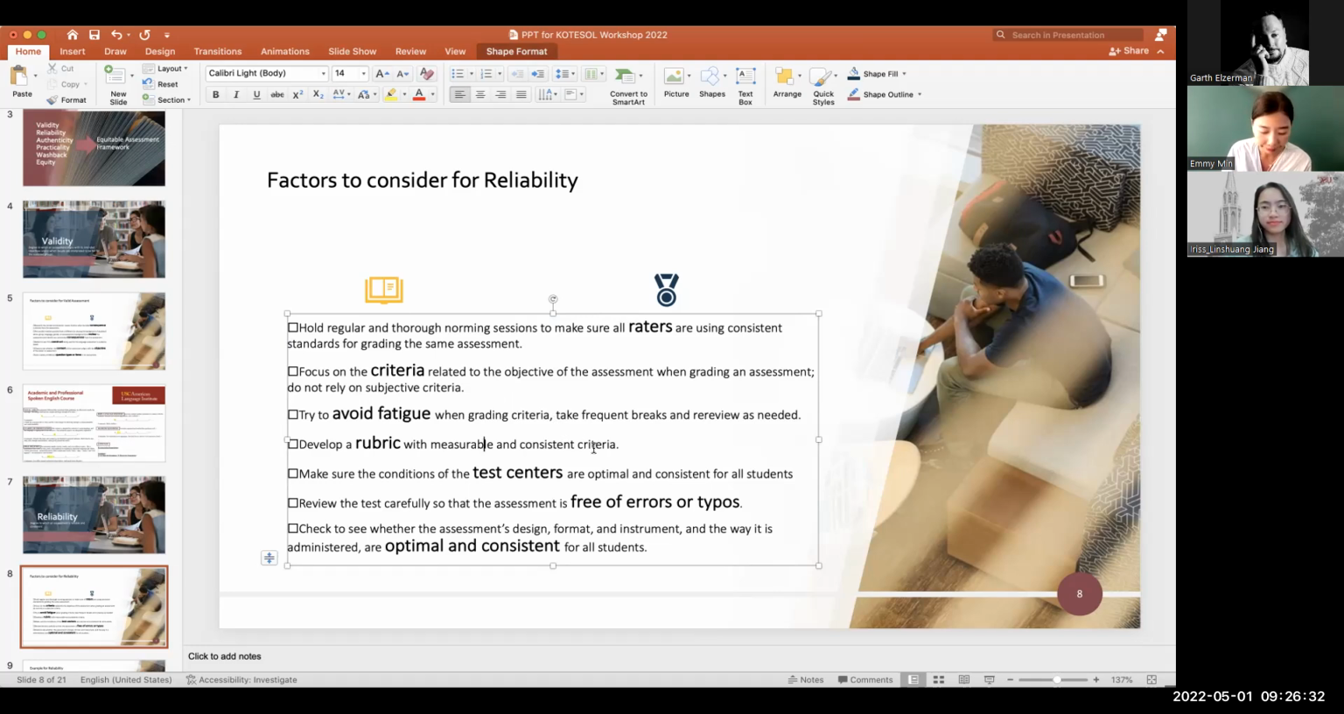And develop a rubric with measurable and consistent criteria. Make sure it is clear and measurable, not vague. Okay, that's really important. The condition of the test centers should have no noise and should be comfortable for students. Review the test carefully so the assessment is free of errors or typos.